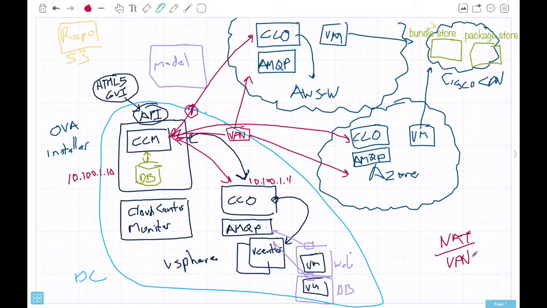And we also need to make sure that the VMs can communicate outbound. If they can't, then we need to make sure that we have the appropriate resources so that we can set up that bundle store and package store repo or local mirror. So a couple other quick things. The CCM, the CCOs can only register with a single CCM or a single pair of CCMs.